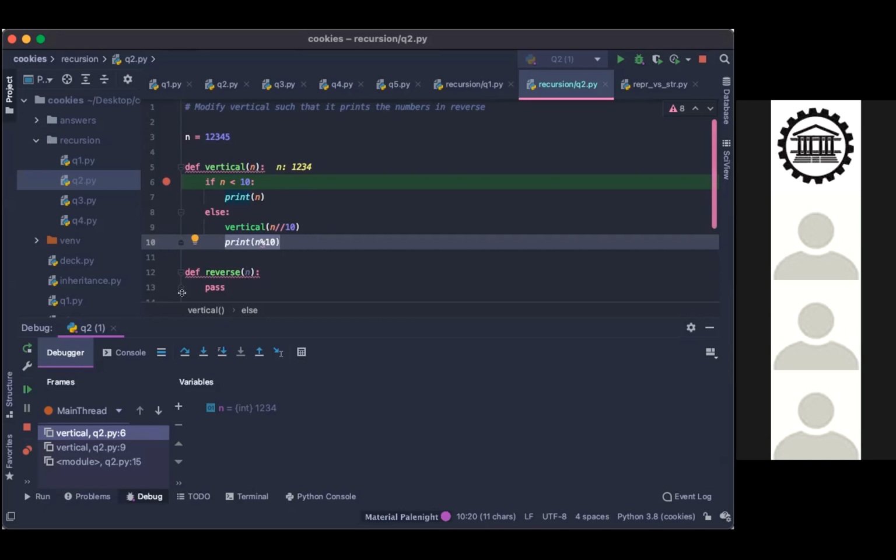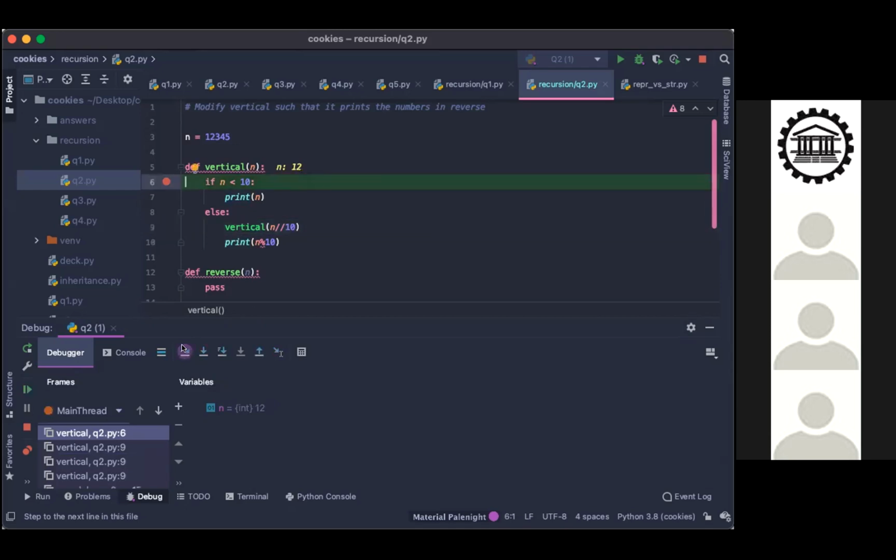Correct. All right, so that happens a few times, right? We're now at 1. That's going to print this. Now what happens after this? When 1 is printed, it goes back to the previous frame, where the previous function was called. Right now it ran vertical of 1, where n equals 1, and since n is less than 10, which it is, it prints n.